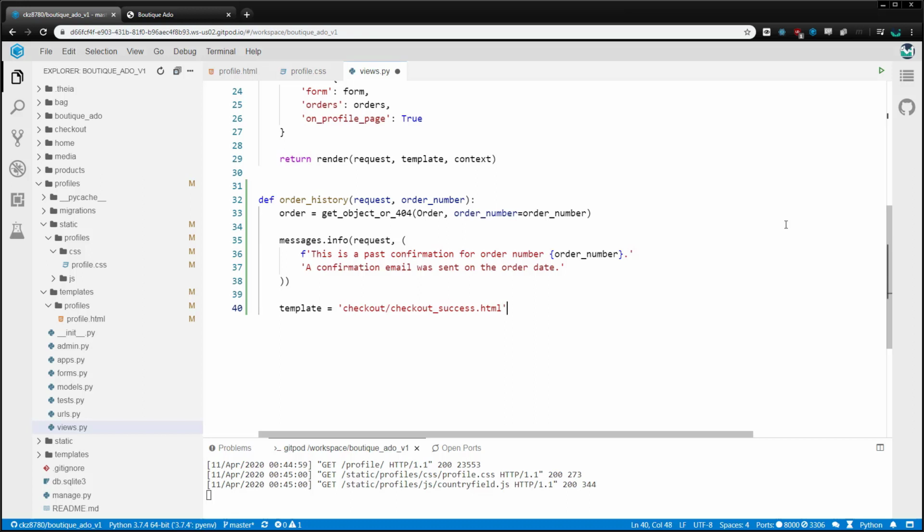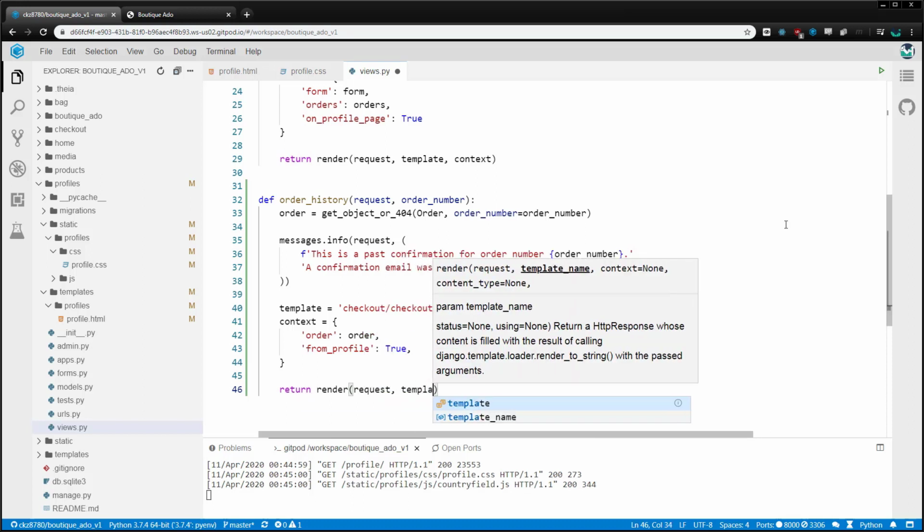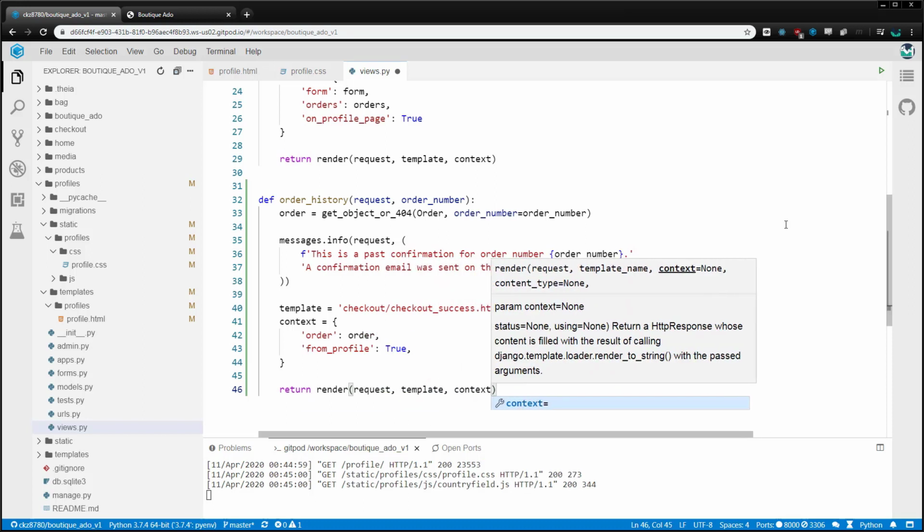It'll use the checkout success template, since that template already has the layout for rendering a nice order confirmation, and this way we don't have to redo it. Instead, I've added another variable to the context called FromProfile, so we can check in that template if the user got there via the order history view.